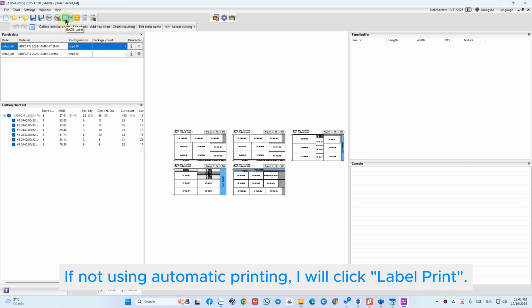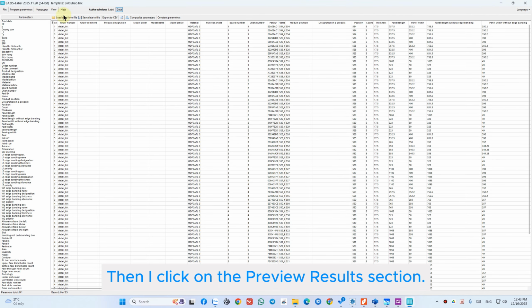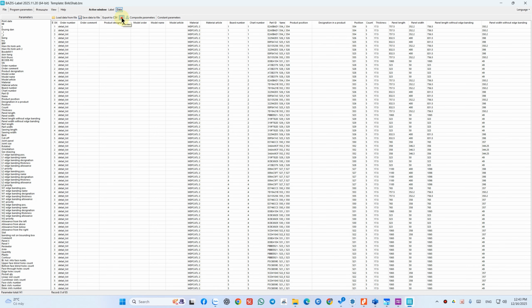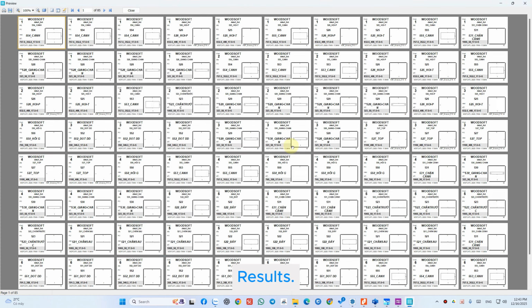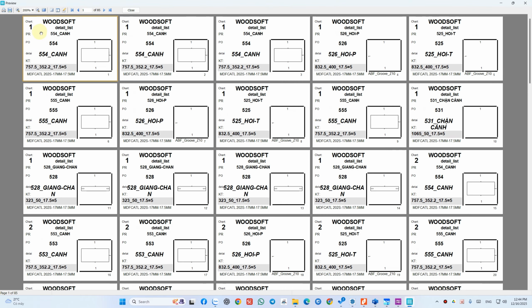If not using automatic printing, I will click Label Print. Click here to print labels manually. Then I click on the Preview Results section. Results. We will have information: dimensions, banding positions, detailed info, etc.